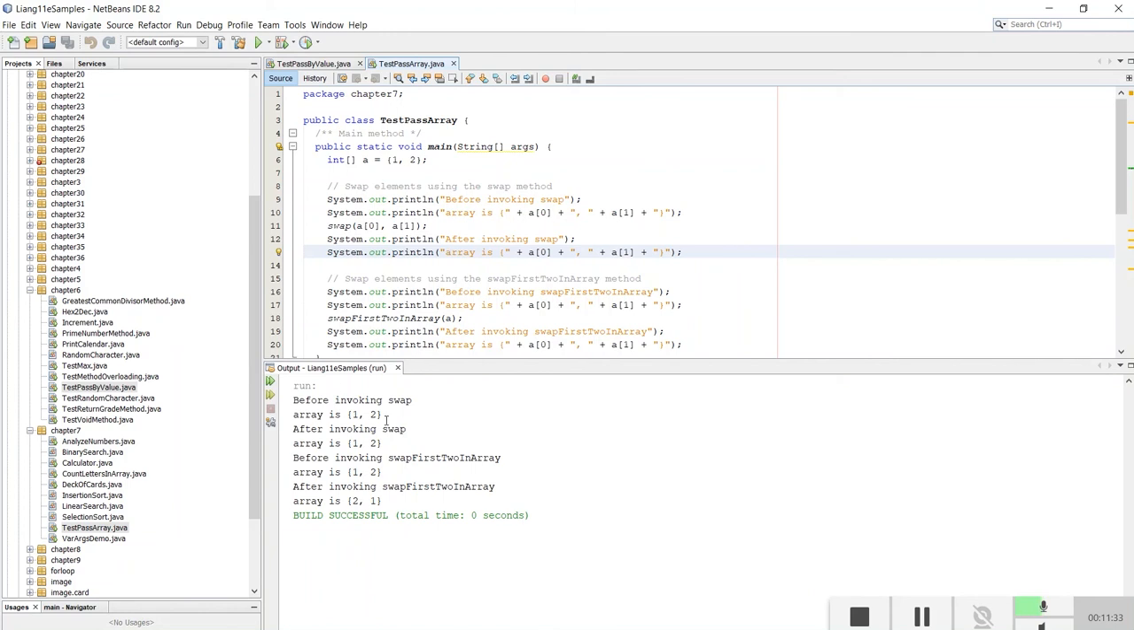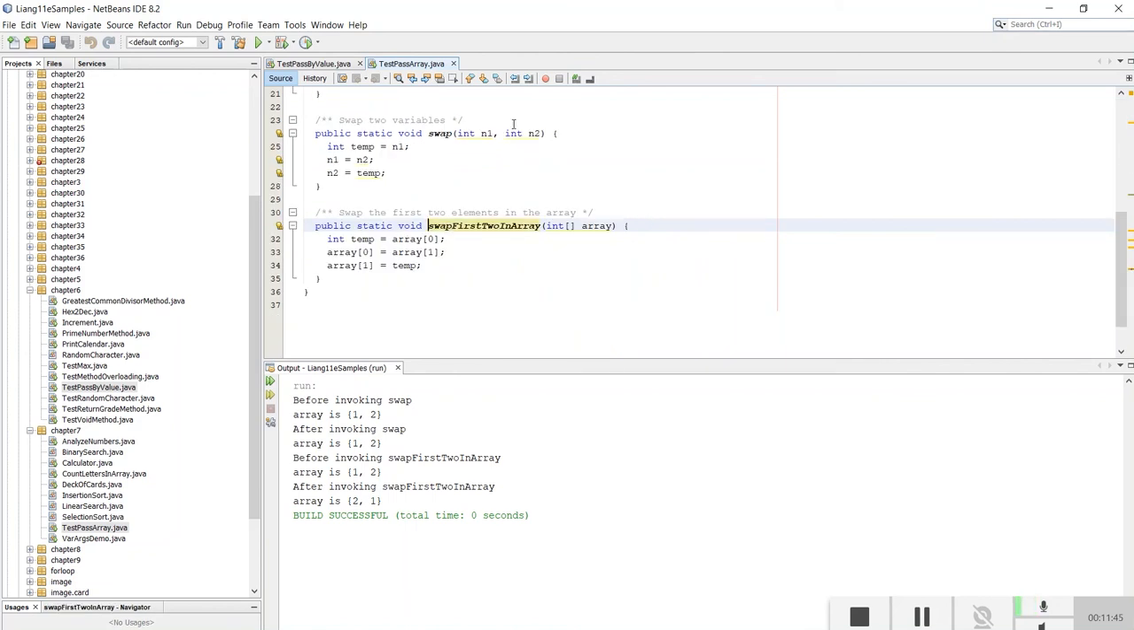So here's before invoking the swap. And here's after invoking the swap. This is the same thing. We actually have two things here. We have swap, this original swap, and then we have this swap first two things in array.